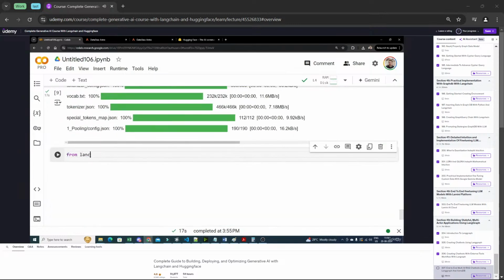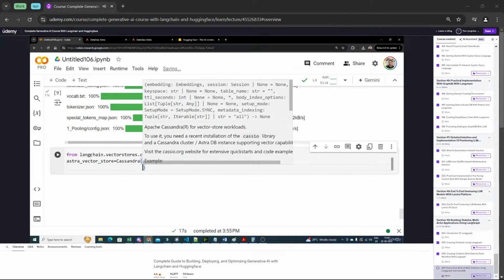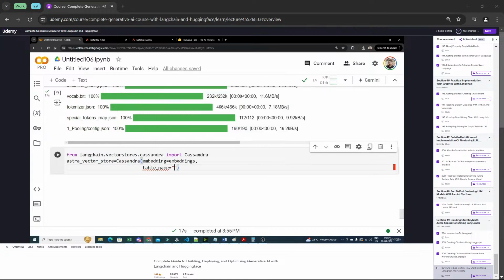So first of all, I will go ahead and write from langchain.vectorstores.cassandra import Cassandra. So we are going to import Cassandra, and then we are going to create our astra_vector_store equal to Cassandra, and inside this Cassandra we are going to use our embeddings. embedding equal to embeddings, and then I have my table_name equal to, let me give a table name like qa_mini_demo. I'll just go ahead and write this. I'll keep my session as None.